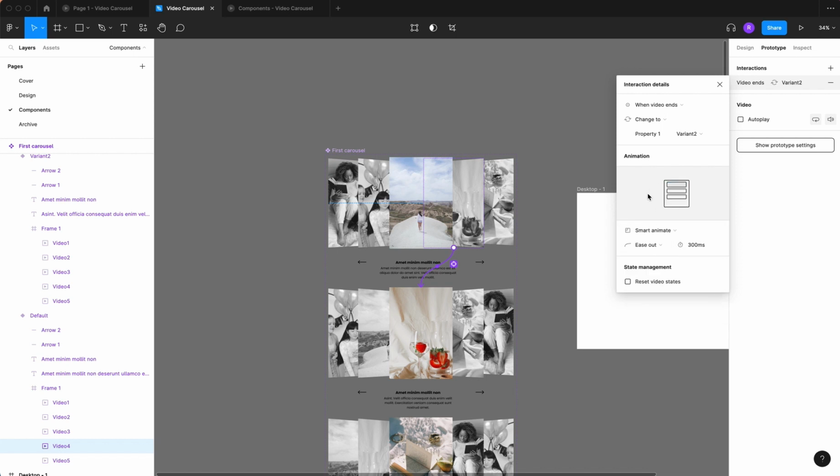So for videos we have many options, like this state management, which will be like the video will reset. For example, every time you press on it, it will start from the beginning. So it doesn't matter, you can give it reset or whatsoever. I just want you to know about it, okay? And then when video end.